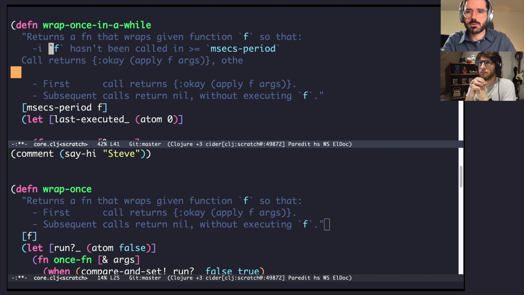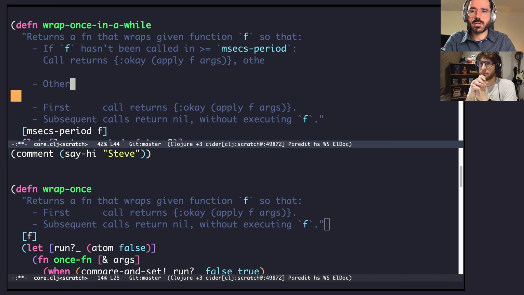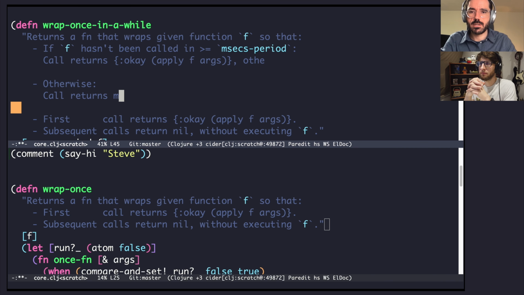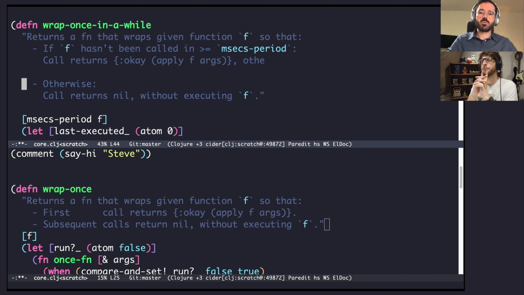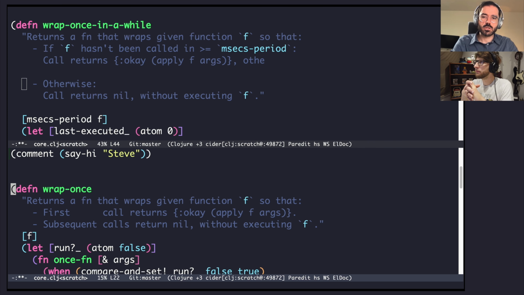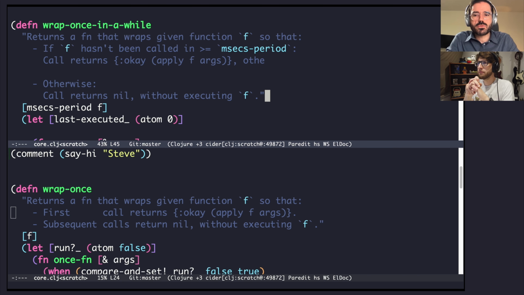Again, this is something that normally we would take some time to actually try and phrase nicely. If f hasn't been called in the period, call returns, otherwise, call returns nil without executing f. And you'll note something, which is our original wrap-once docstring didn't actually mention anything about multi-threading. And our new one so far does not mention anything about multi-threading. So a question for you is, should we mention something about multi-threading in the docstring?